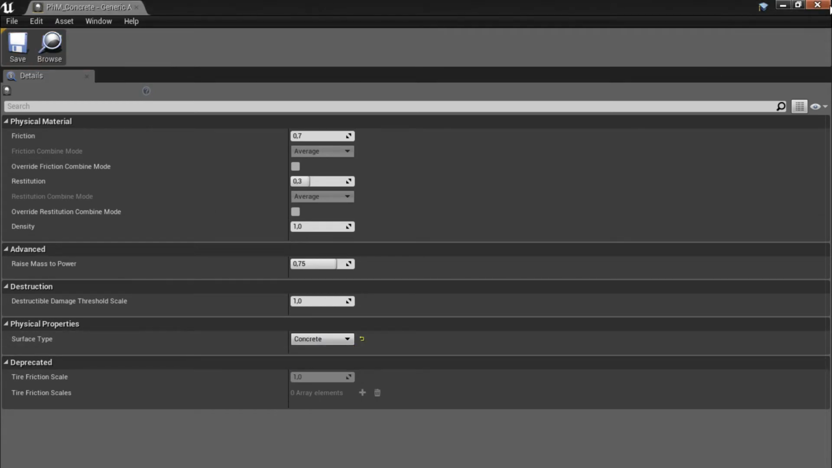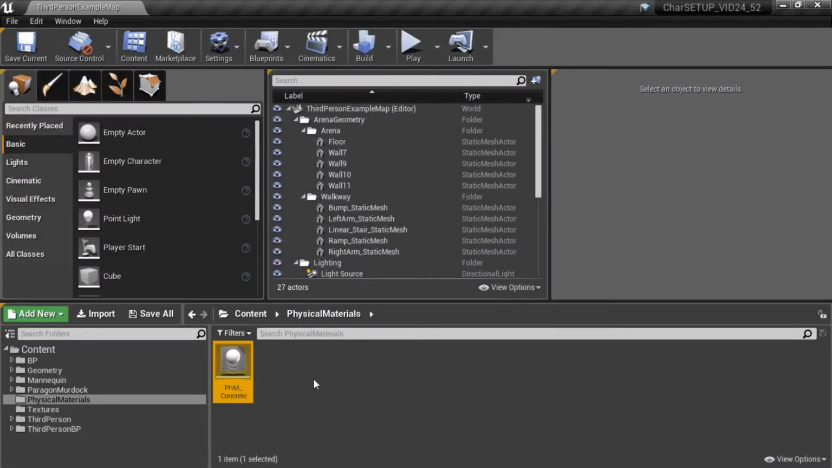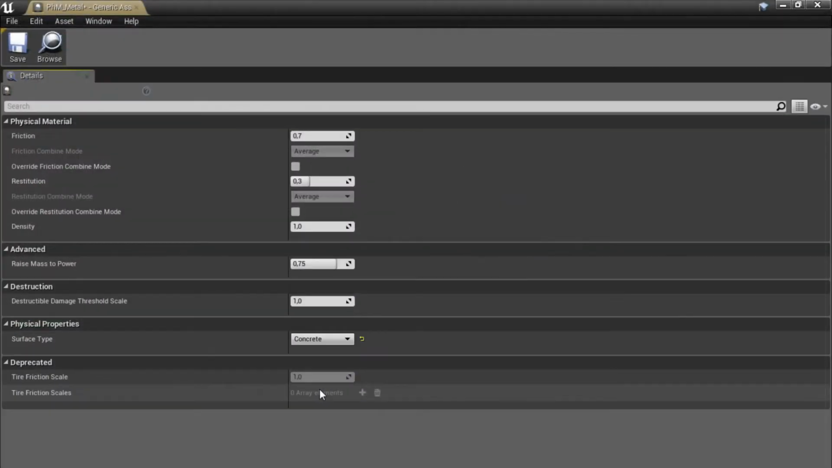and save and close this down. And let's copy this one and call this physics material metal. Open it up and change the surface type to be metal. Save and close it down.